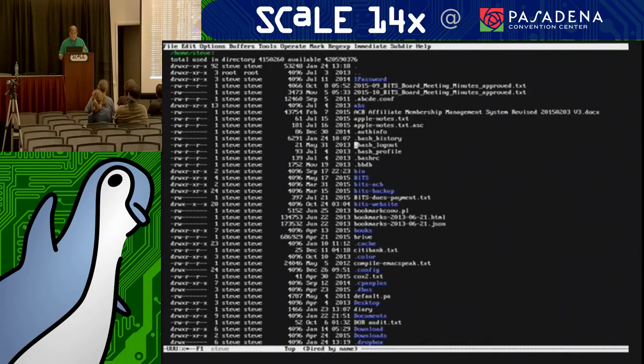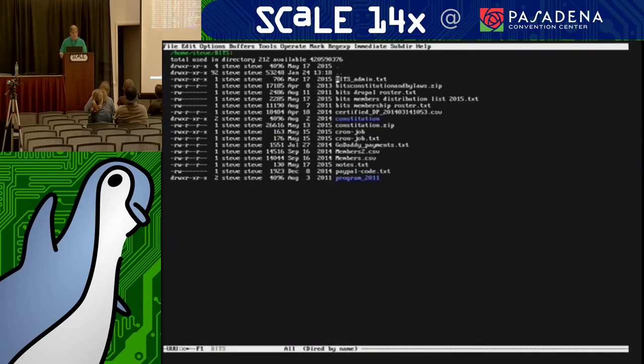Apple-notes.txt, authinfo, .bash_history, .bash_logout. I want to erase that file. This is .bashrc and .bbbb, bin, bits, hyphen. Now that's a directory, I think. Let's see. B-I-D-S. Now it goes a higher pitch like that. That's because it's capital letters. And that's a directory.